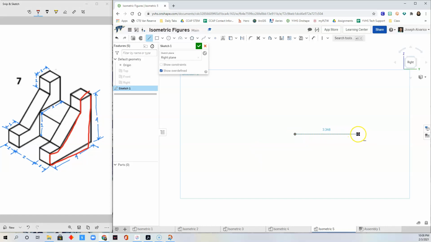Try to keep your horizontal lines horizontal and your vertical lines vertical. And again, we are not worried about dimensions at this time. We'll put the dimension as soon as we're done with this figure.